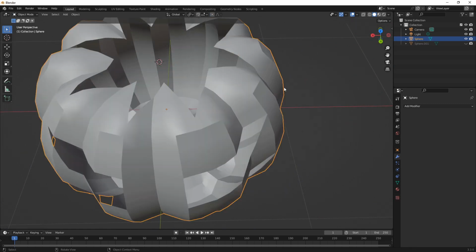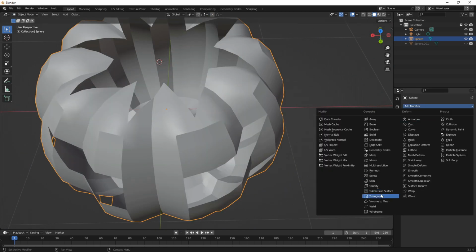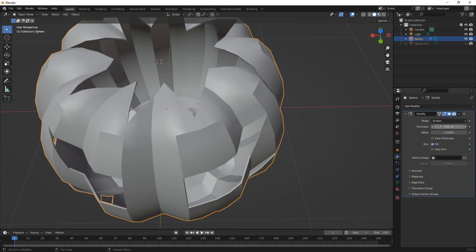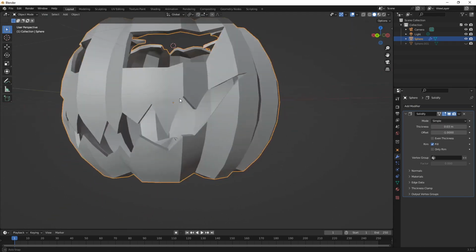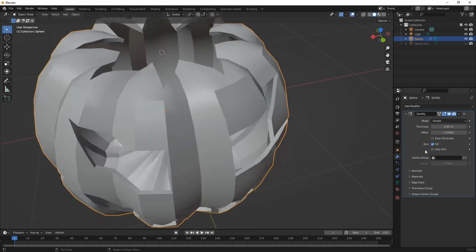Okay, so there's your basic pumpkin again. Let's go back to object mode. Let's add a solidifier. We'll crank that up. That's actually looking pretty good. I'm quite happy with that.